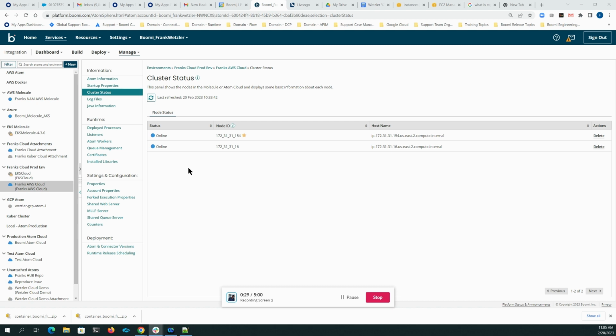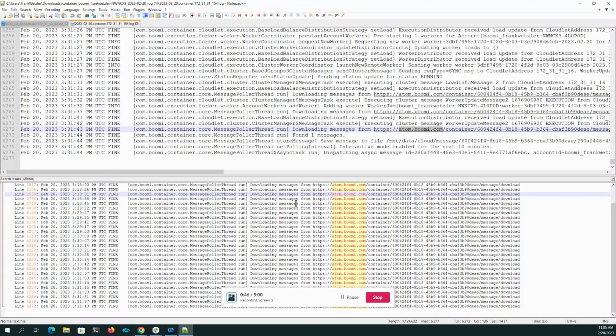If your runtime, whether it's an atom, a molecule, or a cloud, is marked offline by the platform instead of online, one thing to look for, the key log entry to look for, is a log entry like this. Approximately every 5 seconds or so, the head node of a molecule or cloud and the atom single JVM will attempt to inquire of the platform what messages it has to download.